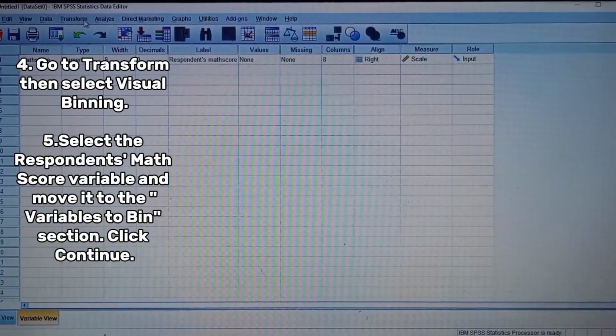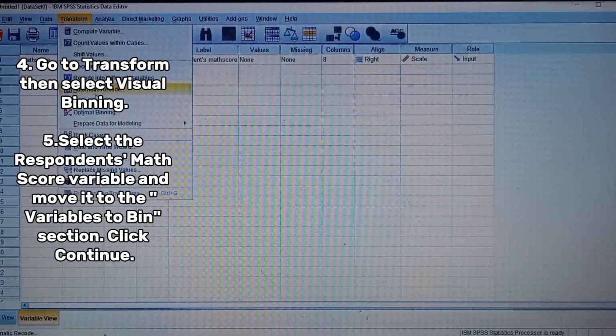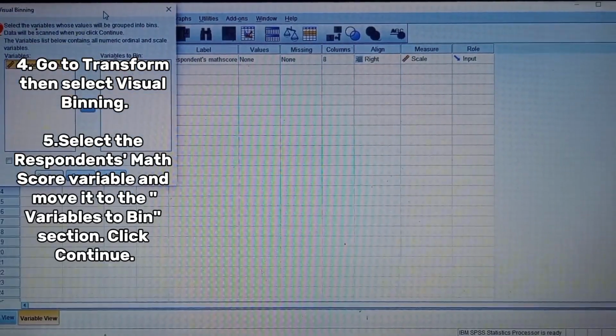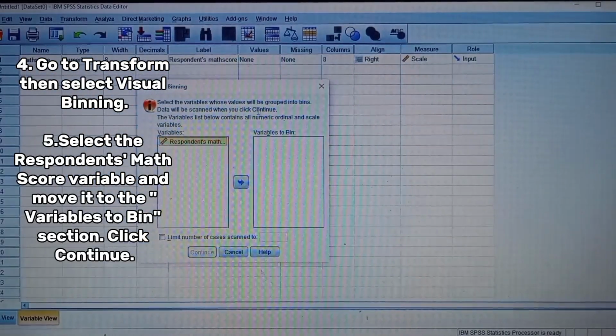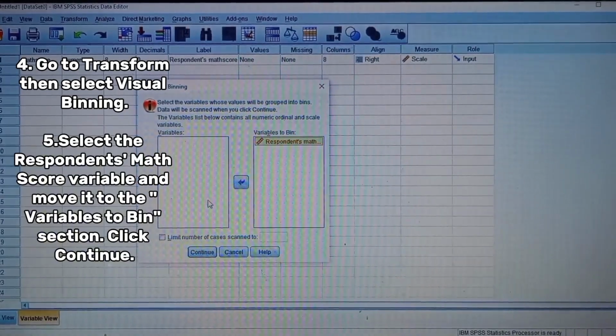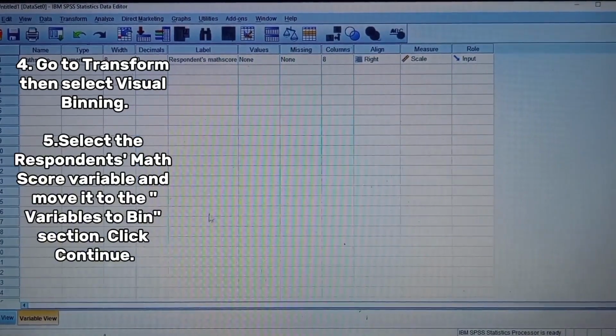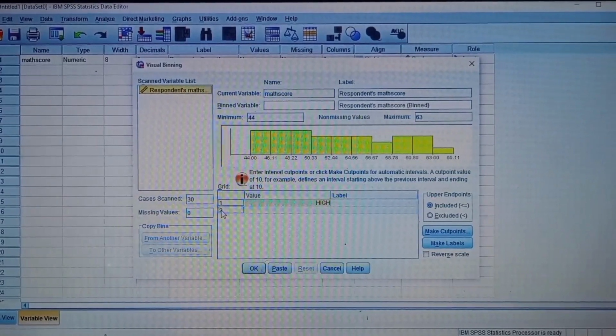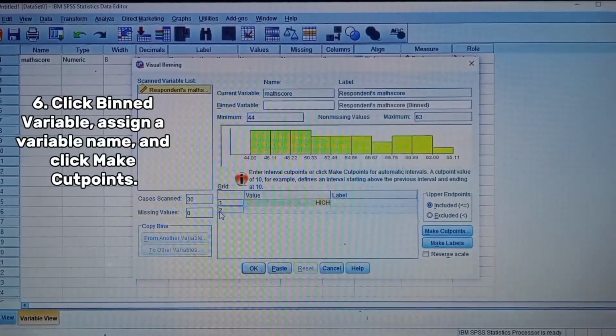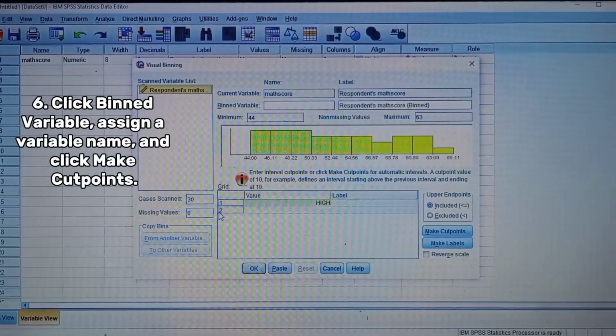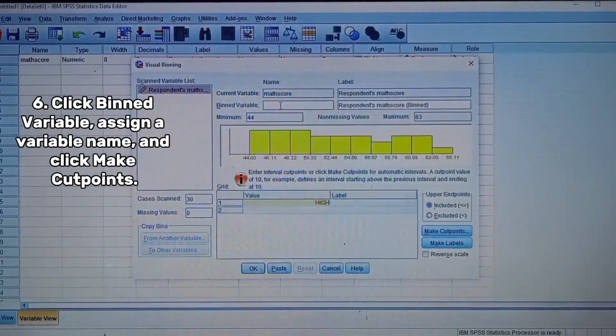Now, go to Transform, select Visual Binning, then select the respondent's math score variable and move it to the Variables to Bin section. Now, click Continue. Next step, click Bin Variable, assign a variable name, and click Make Cutpoints.